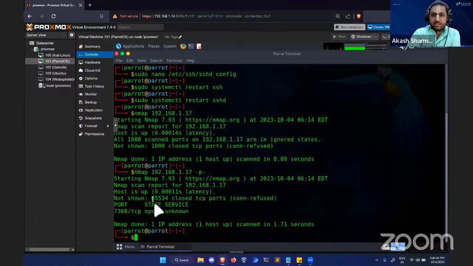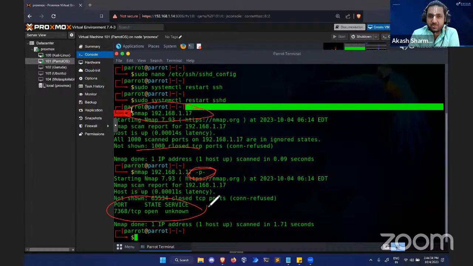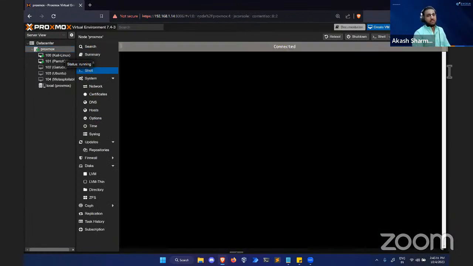See, when I scanned the top 1000 ports, like a default scan, it said there's nothing open, everything is closed. But when I went beyond the top 1000, because the port number is not a common port number, it says that this is open and the service is unknown. Interesting, right? And interestingly, it is actually SSH, but Nmap is not able to figure it out. So let's also take a look in the Kali. How does it look?